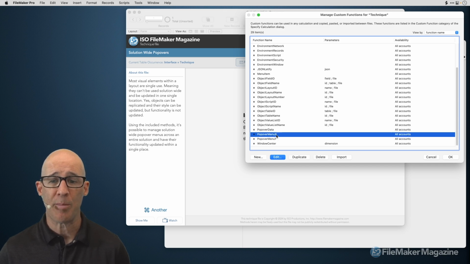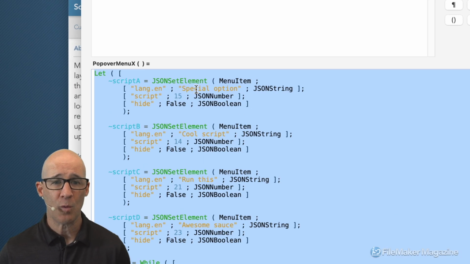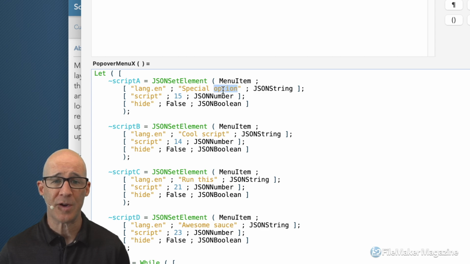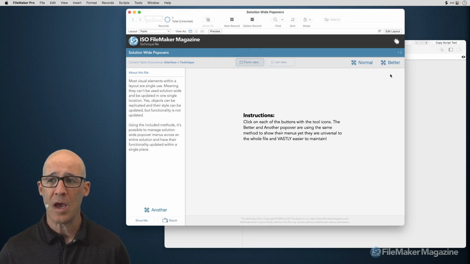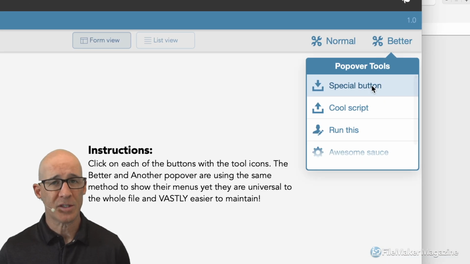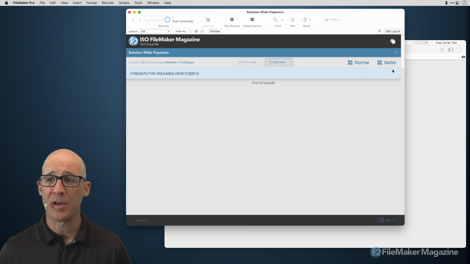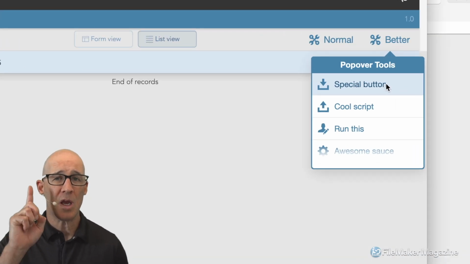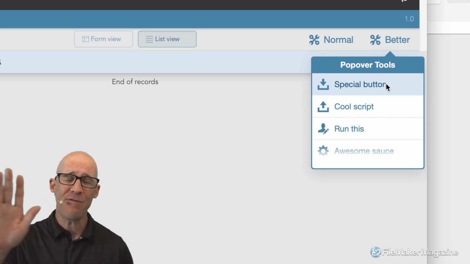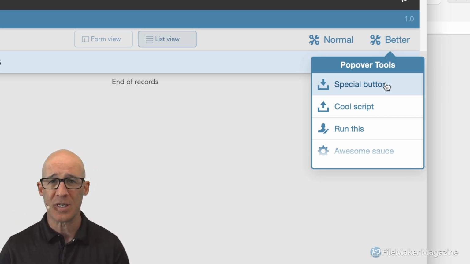Let's go to this popover menu X. We can see that we have a special option right there. I am going to name this special button. Make that one universal change right there. Click OK. It is now called special button here. I switch to my other layout and it is called special button here. I made one change in one place, and every other layout that uses this particular popover has now been updated.